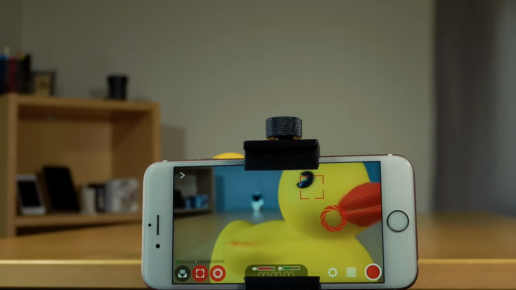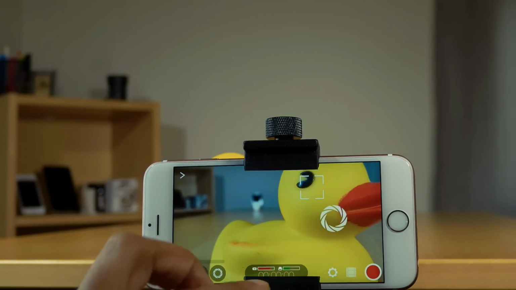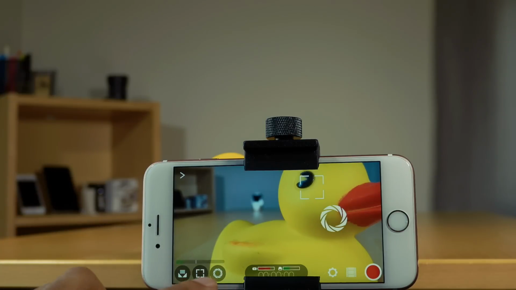Now, there are other ways to lock the exposure just by using the little buttons in the bottom left-hand corner. So I'm gonna unlock these two here. But notice the little buttons in the bottom left-hand corner. You can tap on those and lock the exposure or the focus as well.